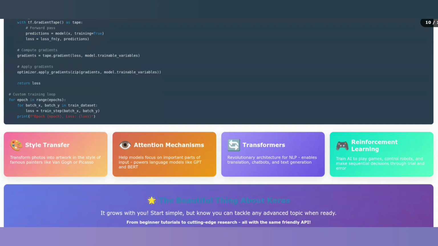Style transfer creates artistic images. Attention mechanisms power language models like GPT. Transformers revolutionized natural language processing, and reinforcement learning is creating AI that can beat humans at complex games. The beautiful thing about Keras is that it grows with you. Start simple, but know that you can tackle any of these advanced topics when you're ready.